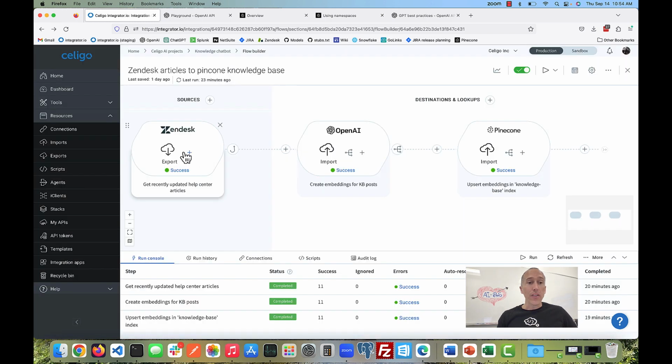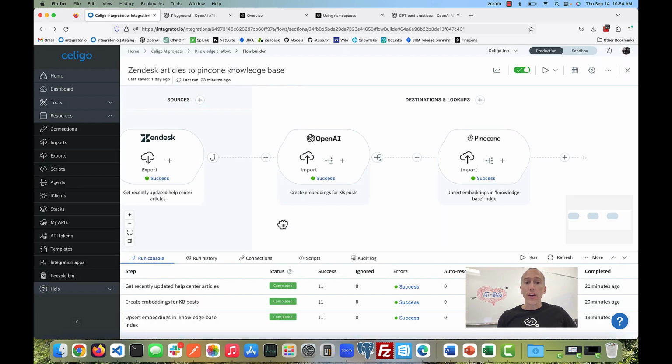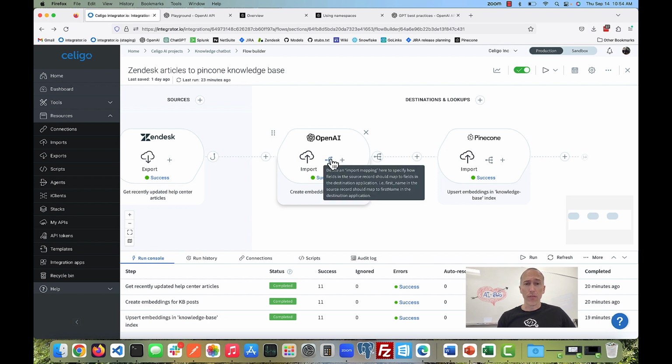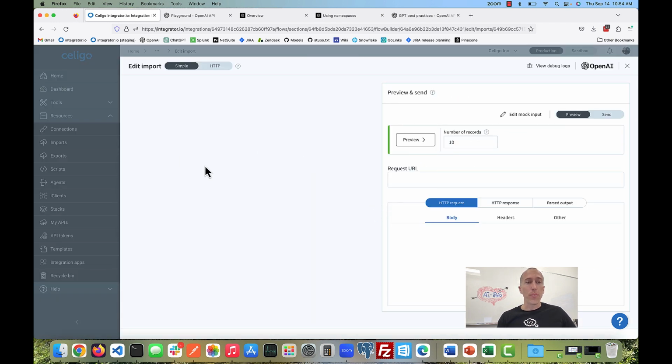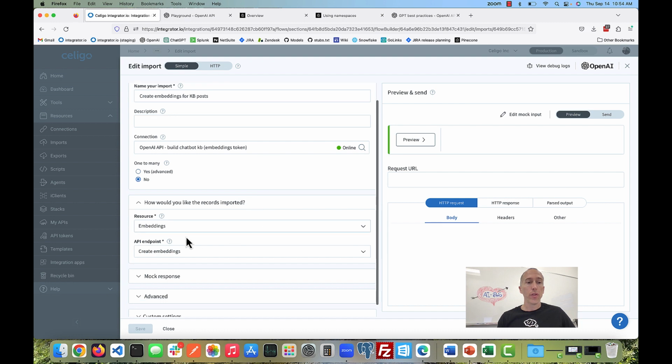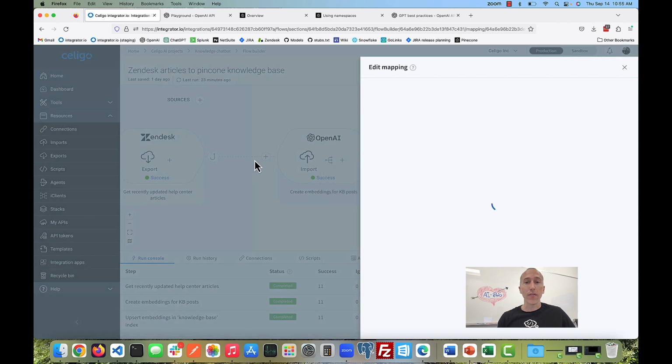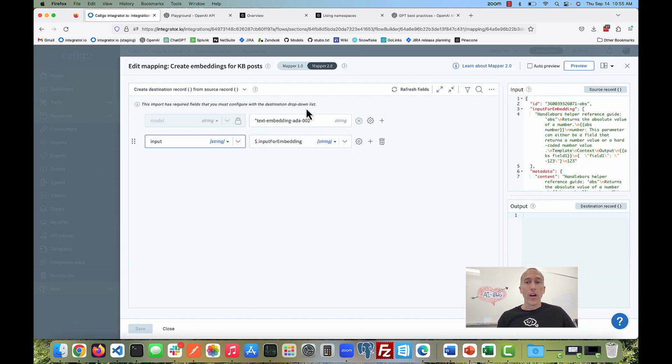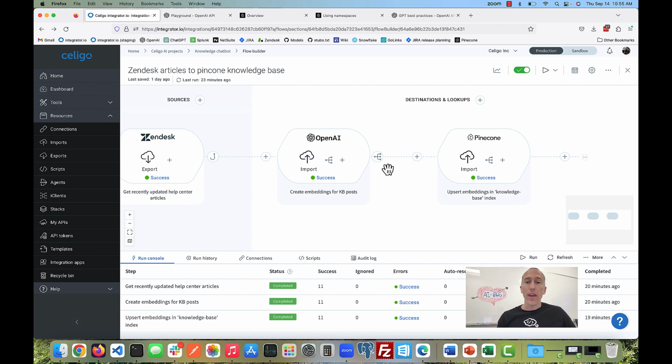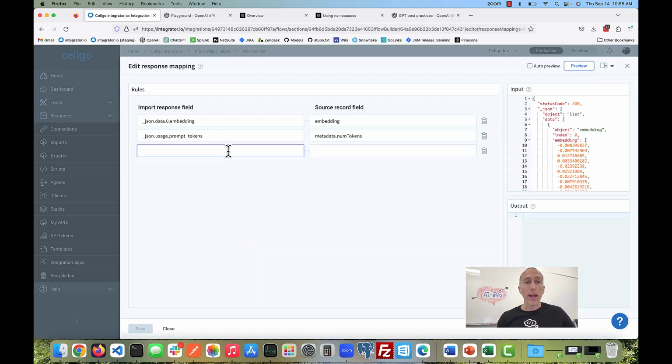Okay, so that's getting the articles out of Zendesk, and then very straightforward, I create an embedding for the article, just the content of the article, not the metadata. That's a really simple flow step. Resource embeddings, create embeddings, and then in your mapping, you can see the exact fields that are getting sent over. And then, response map back in the embedding itself and also the number of tokens.